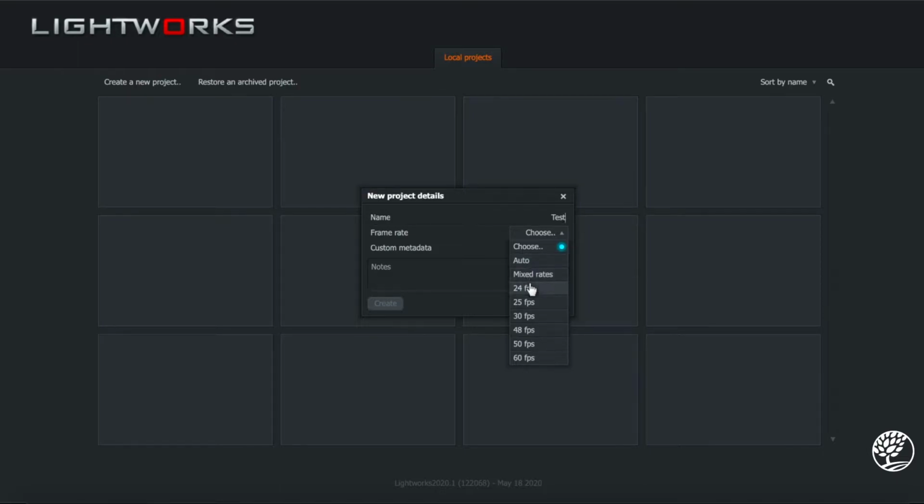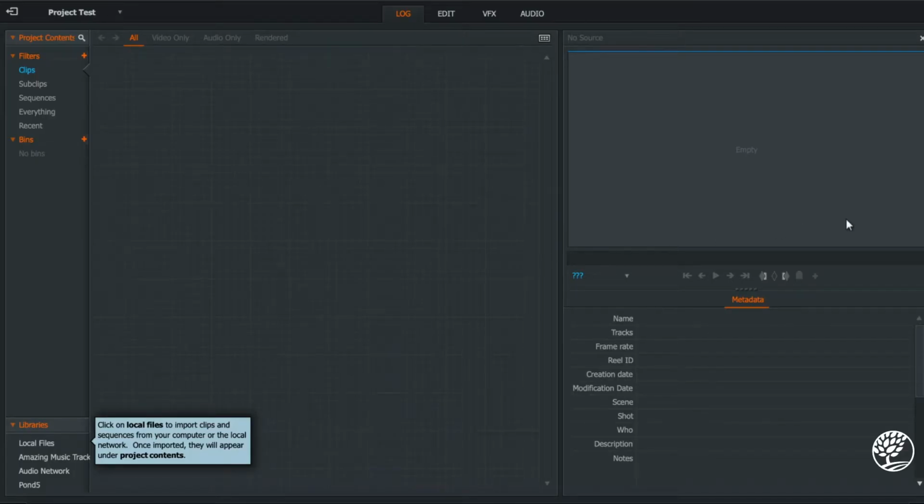And mixed rates here is if you have something that's 24 frames per second and then you want to kind of mix it in with something that's 48 frames per second, you can choose that and it'll let you bring both in. For me, I'm just going to pick auto because I only plan on working with one clip. And that said, I know that I don't have two videos from different sources. So I'm going to pick auto and click create. And now we're in our overview.